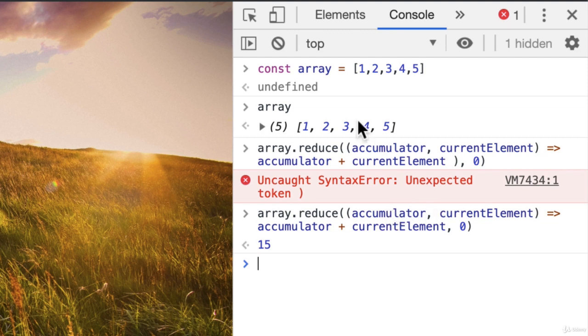We'll get 3 for accumulator and 3 for current element. So we get 3 plus 3, which is 6, which then gets passed as the accumulator for the next element, which is 4. So accumulator of 6, current element of 4, 6 plus 4 equals 10, and then finally one more time on 5, where 10 is the accumulator, the current element is 5, and that's how we end up with a value of 15. And this is how the reduce function works.